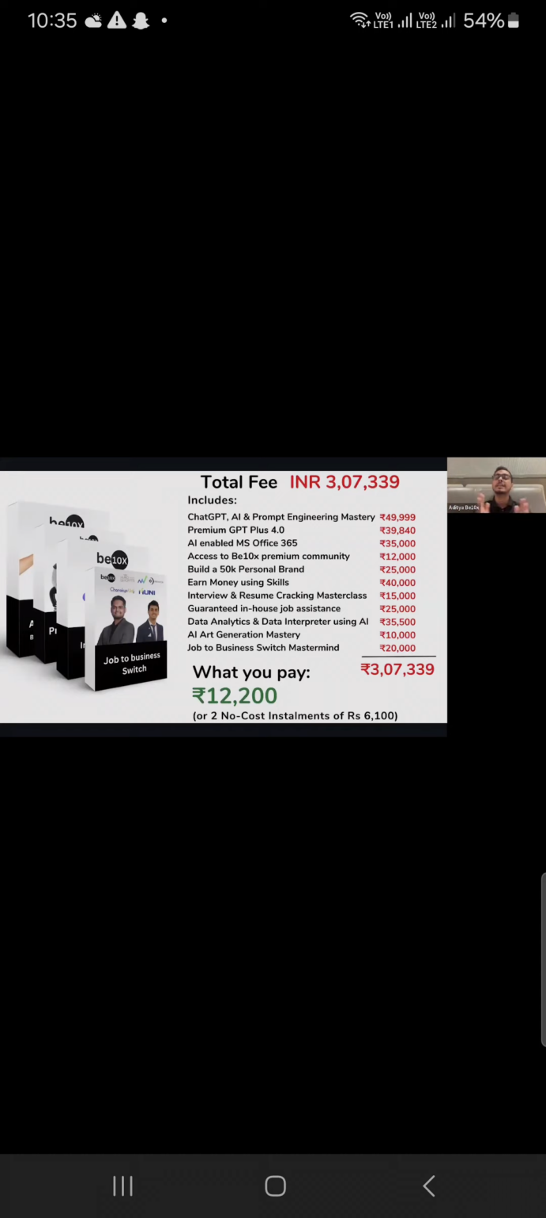worth rupees 35,000. You will be getting access to the B10X premium community, the community that we got because of our IIT background.